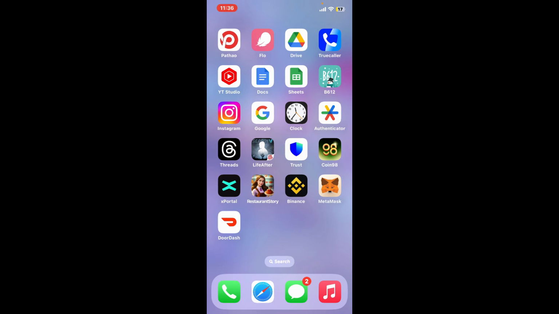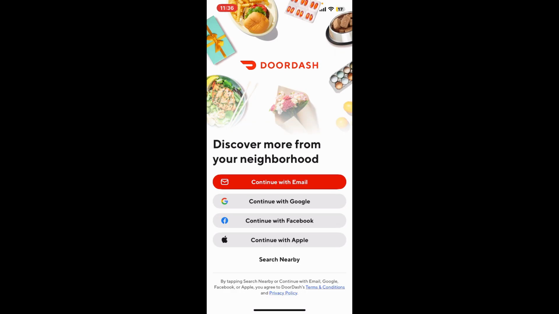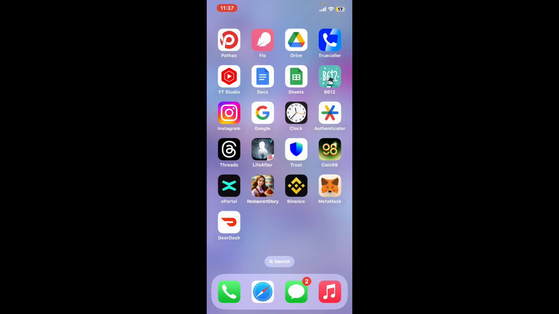Now open the DoorDash application and get to the sign-in page. Make sure that you are entering the correct email address and password. If you don't remember your password, you can go ahead and reset to a new password by tapping on Forgot Password. Always make sure that you're entering your credentials correctly.